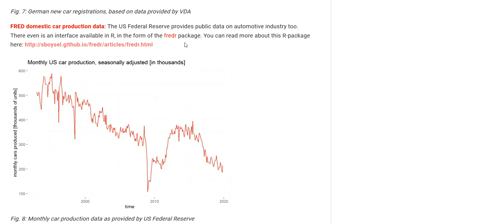This will give you the possibility to retrieve and access data without having any media exchange. So you can do your entire workflow directly in your R script. And this is an example that I produced using this fredr package, where I retrieved information on monthly US car production output measured in thousands of units. And you can see this is a time series that I retrieved directly from the Federal Reserve using the fredr package.